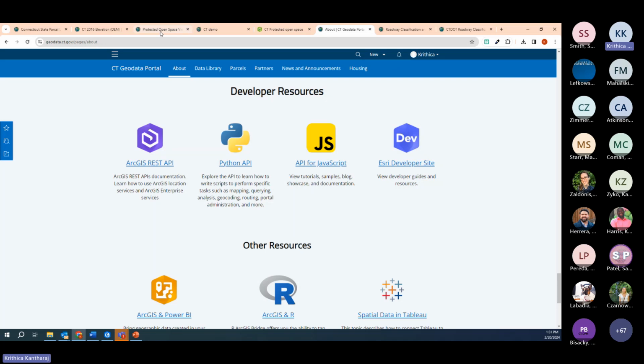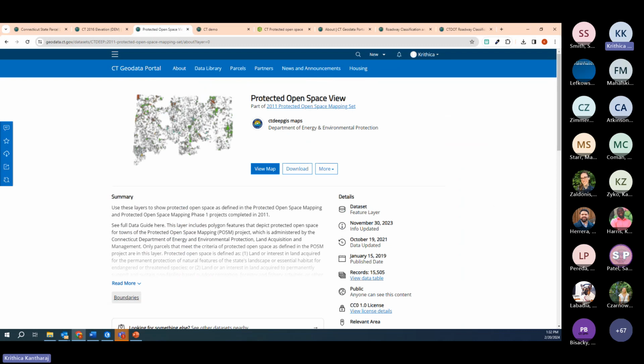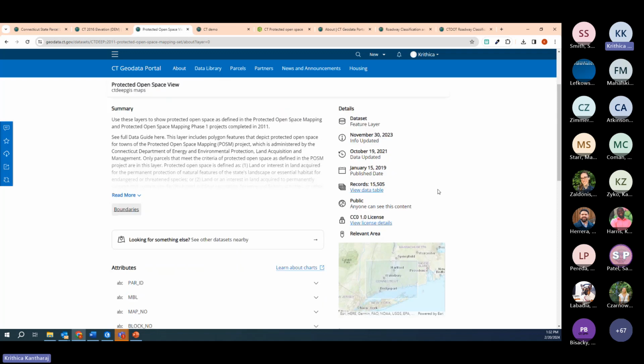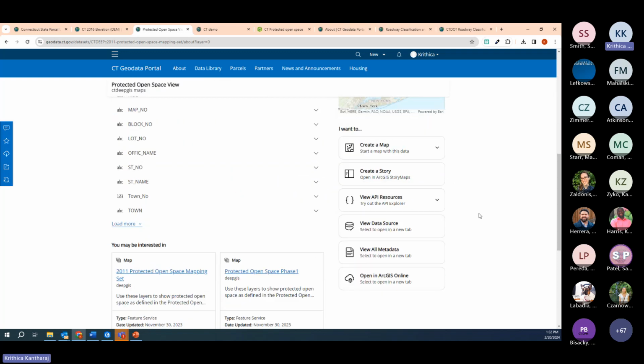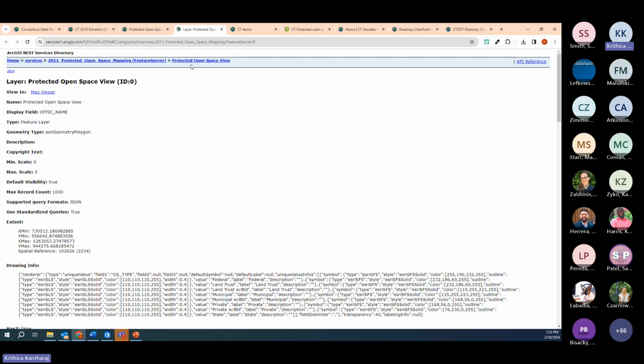So going back to the full details of the protected open space layer, let's explore some other options here to utilize the data. The View Data Source option allows users to examine the REST endpoint of the dataset. The URL of the REST endpoint can be directly copied and incorporated into ArcGIS Online, ArcGIS Enterprise, or ArcGIS Pro, or in fact in any other GIS application of your choice.